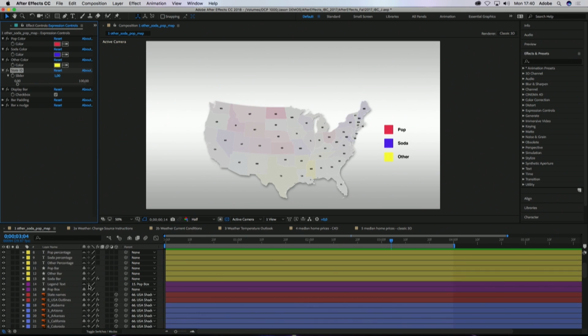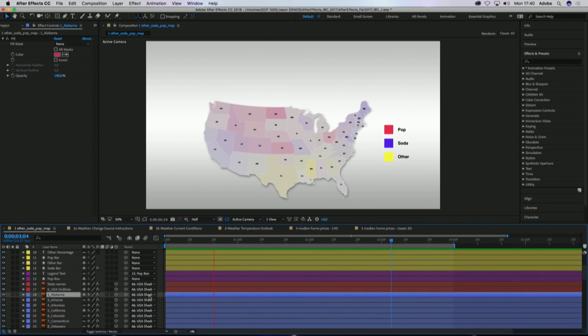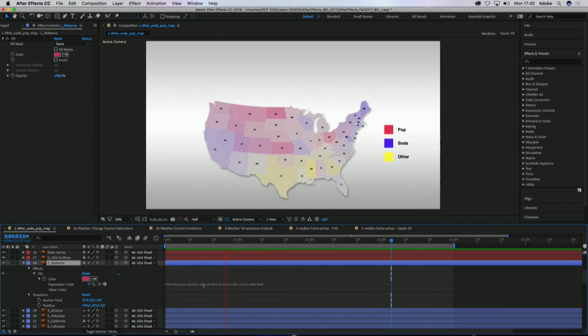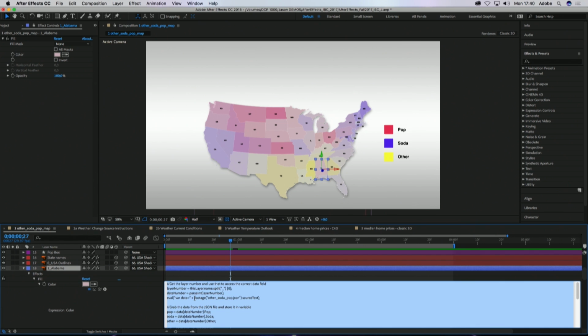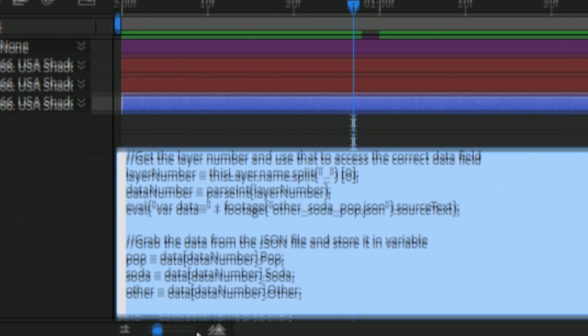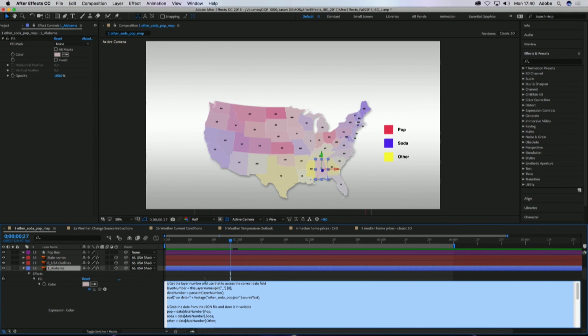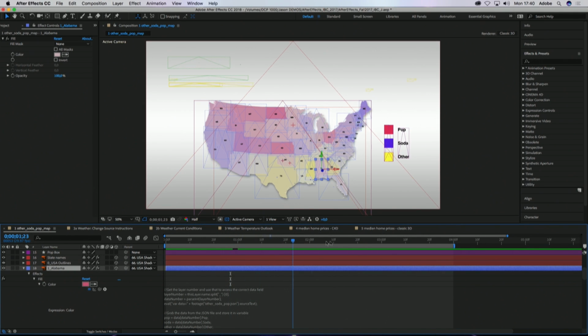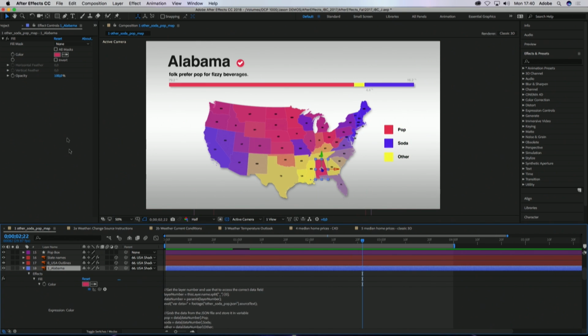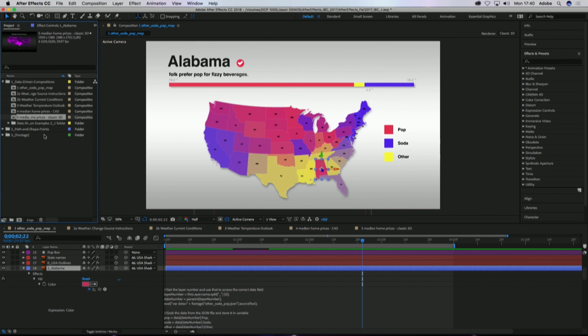And if I scroll down, you can actually see the expression that's being used. Let's go ahead and highlight this. All right. So it's referencing this file here called other-soda-pop.json. Okay, and you can see here's how we get that state ID. So if I wanted to make a change to this, it's really simple. We don't have to reanimate. All we have to do is change the data in the file, hence data-driven graphic, data-driven animation.